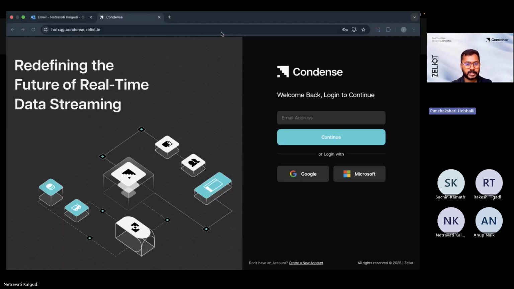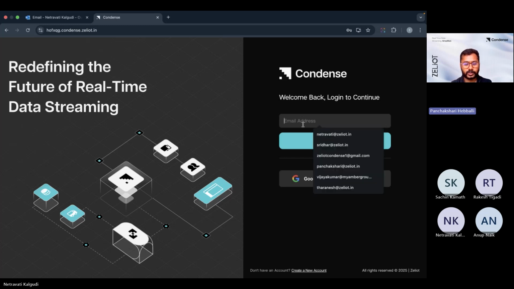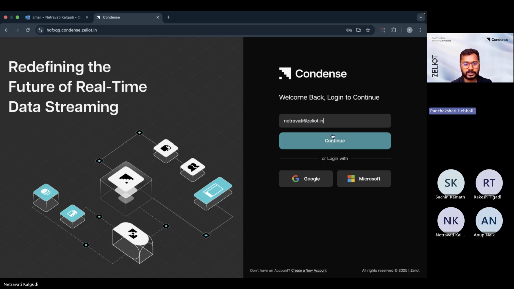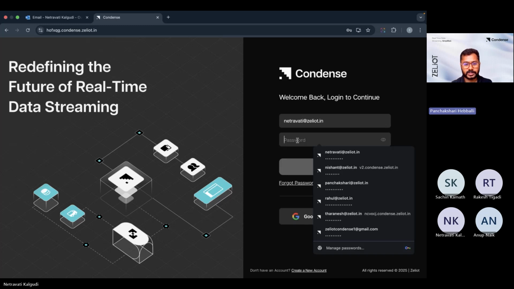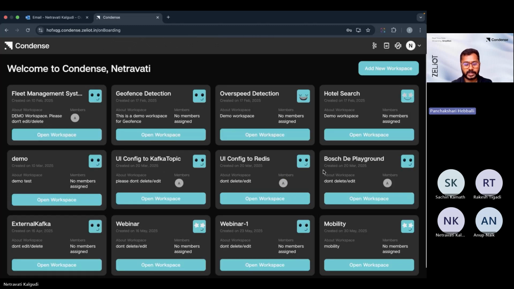So if you could bring in Condense. This is the login page that Condense offers today. You see that a sign up is required here. Of course, Netra is already signed up and she is part of an organization. Now she is trying to log in. But when you initially get onto Condense, you have to sign up and give a little more details about the organization, the member, and a little more details around that.